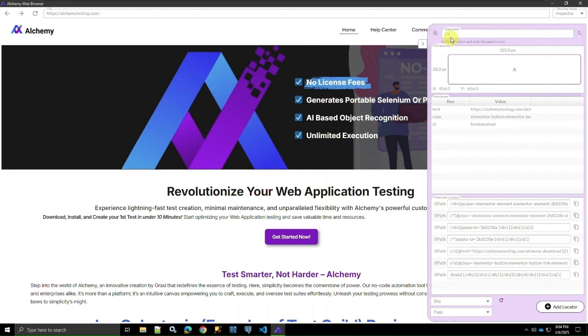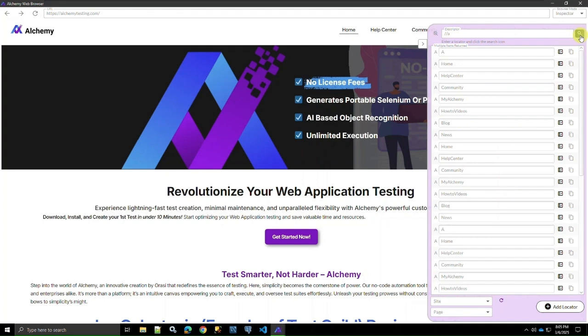You can also enter a locator in the descriptor field, click the search button on the right here, and if the element is found, it will be highlighted. There may be more than one, so you'll need to look for the specific one you want. This is a good way to ensure you are using a good locator that works properly to find the element.